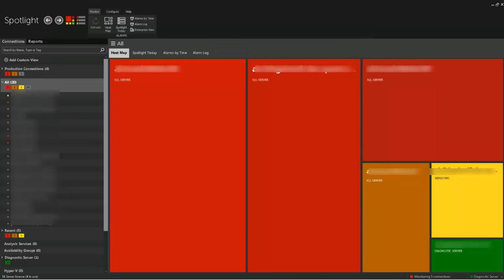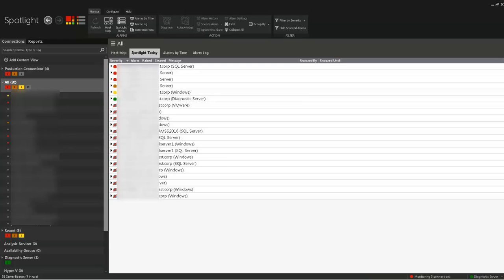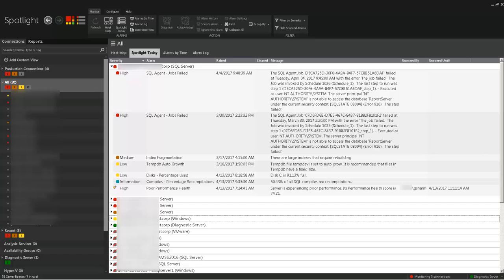The second screen we'll look at is Spotlight Today. This is a data grid representing each alarm and its description. By default, this grid is grouped by connection, and connections are sorted by the highest severity levels and highest number of alarms. So let's take a deeper look at each displayed column here.